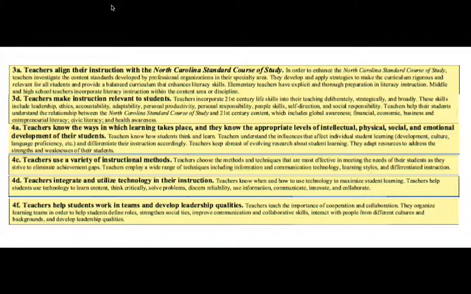The North Carolina teaching candidate standards that tied into our Global Citizenship Project were 3A, which says teachers align their instruction with the North Carolina Standard Course of Study, and we can refer back to the standards that Leslie previously listed. 3D, teachers make instruction relevant to students. I think it is safe to say that if you bring up this issue in a 6th grade classroom, the majority of the class would be engaged because they are more than likely owners of their own iPhones.